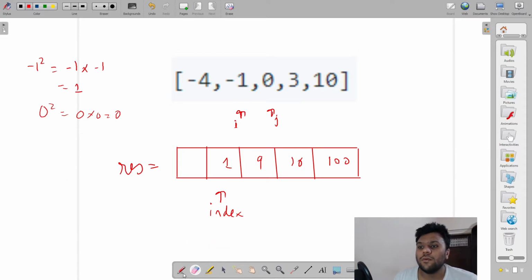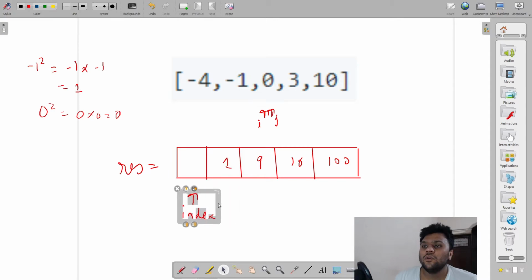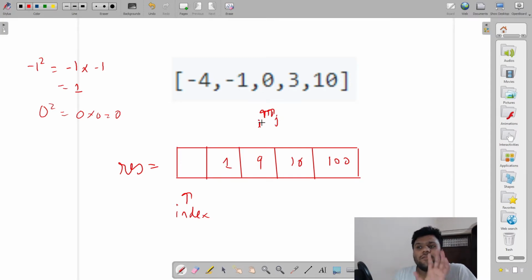So I have put my 1 over here, and I will move my i pointer further, to the j, and my index will move over here. One more thing, my j pointer will try to move. Till now we are okay. Now my i and j are both on the same position. Once they are on the same position, I will work till then.